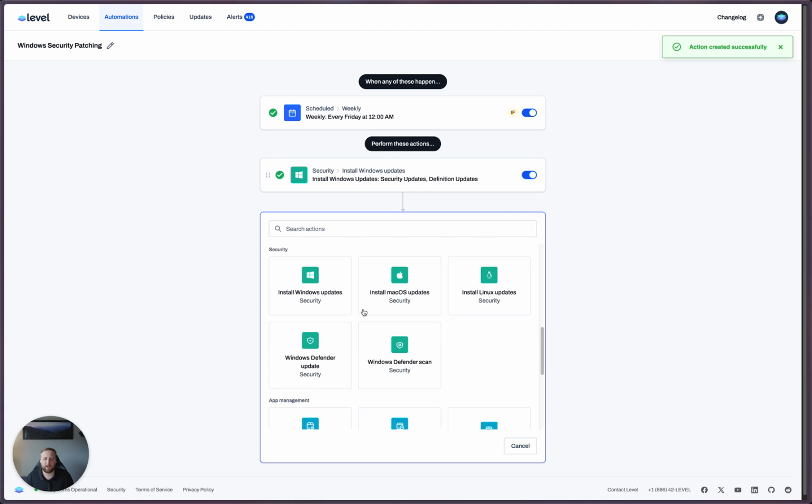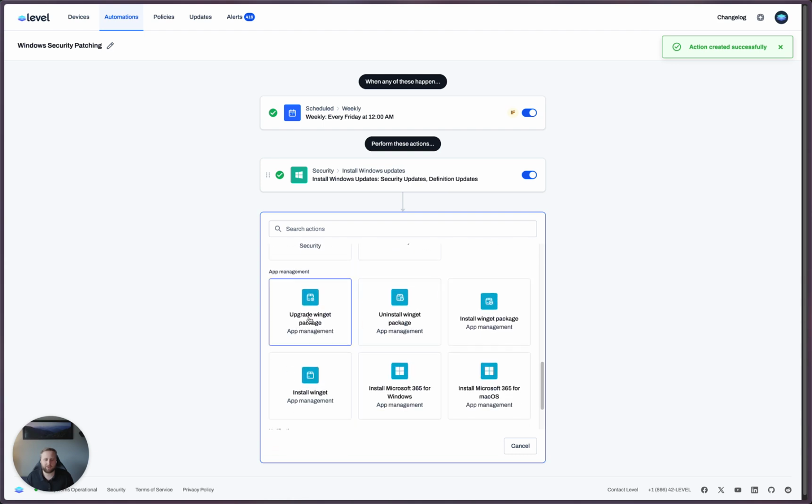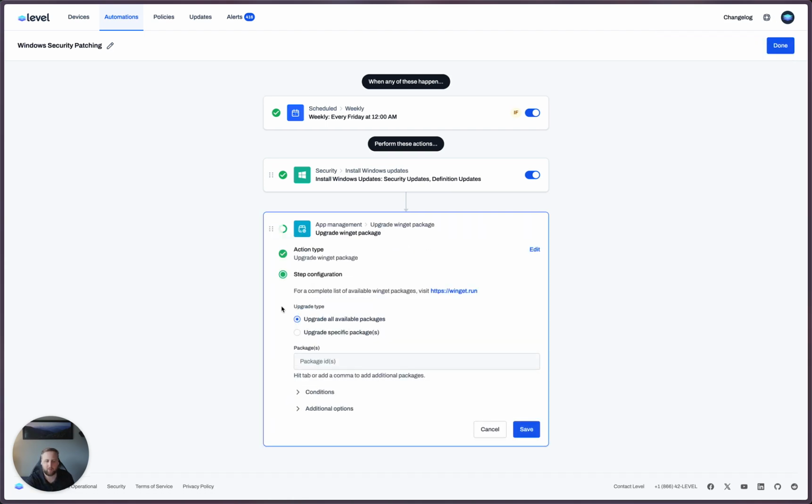Next, I want to update our third-party packages. And for that, we're going to use Winget. The neat thing about Winget is regardless of how the application was originally installed, if it's available in the Winget repository, we'll be able to update that application. Winget is a repository made by Microsoft, and it has over 4,300 applications in it, everything from Chrome and Adobe Reader to Zoom and Firefox.